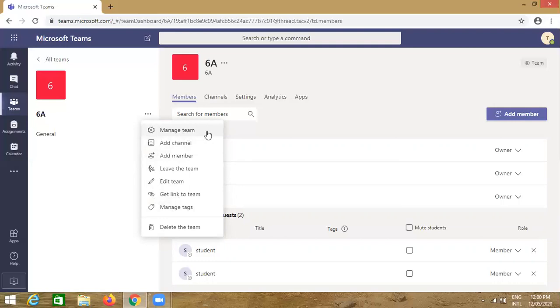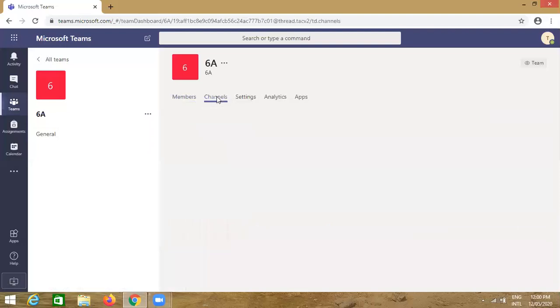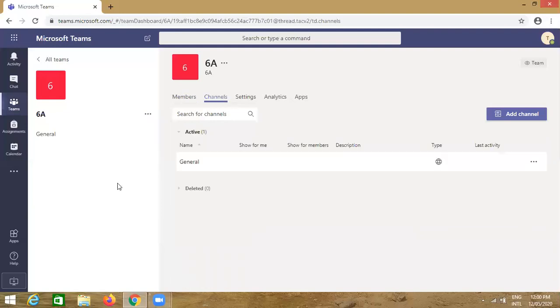And again from manage team, or already we are there in the menu, and click the channels here. By default, this general channel is always in all the teams. So we have to now add channels for English, Hindi, Math, Science, Social Study and Sanskrit. But I will add only 3 channels, English, Hindi and Math.